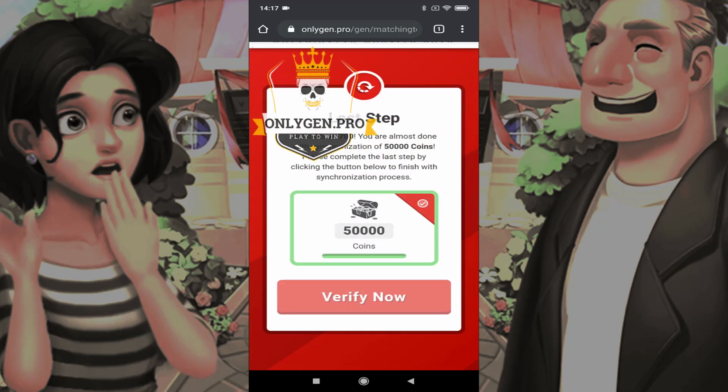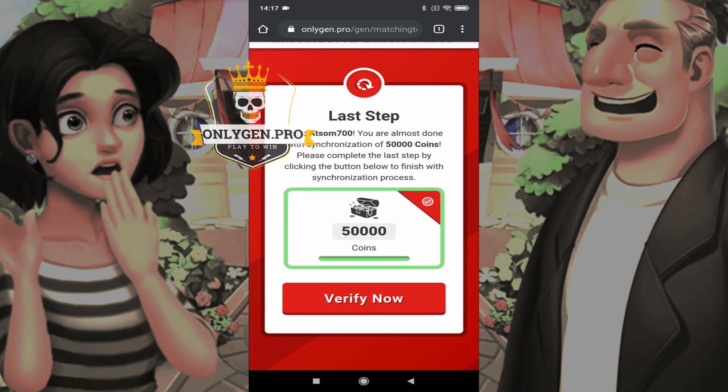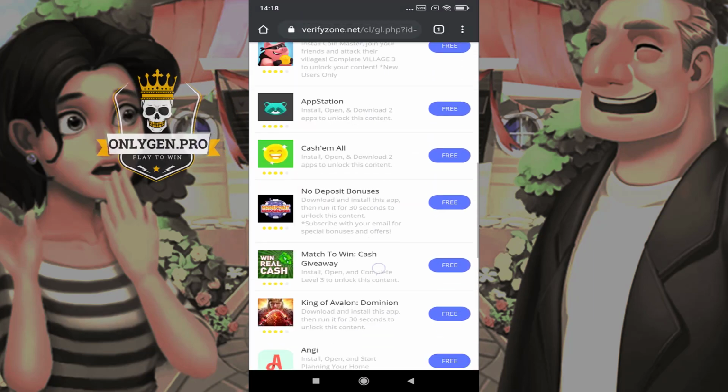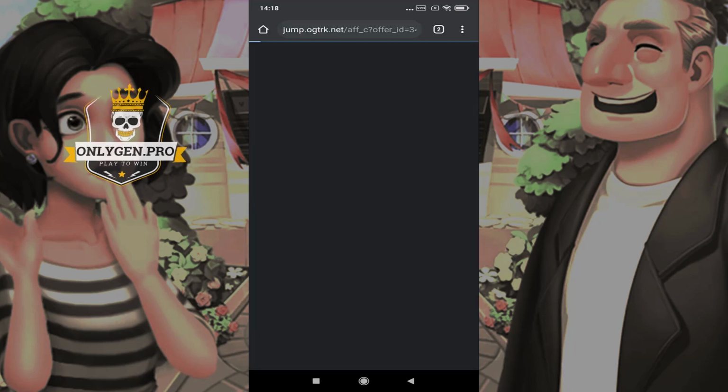The last step is a simple verification process. Just click the Verify button and complete 2 tasks. Remember to follow the instructions below the task.